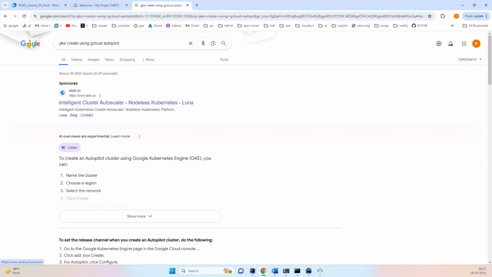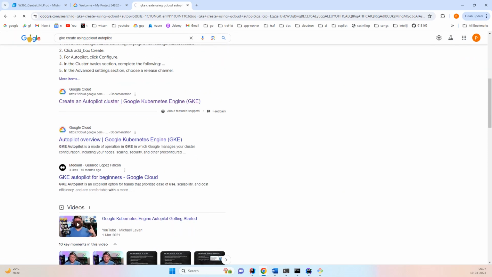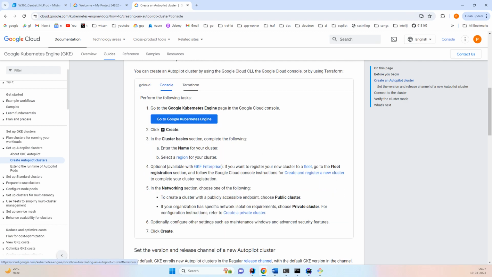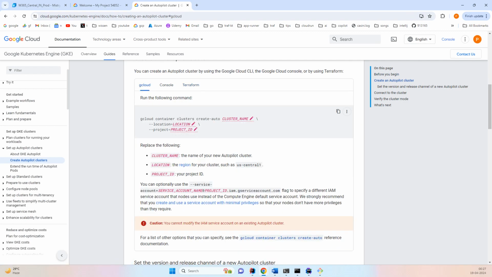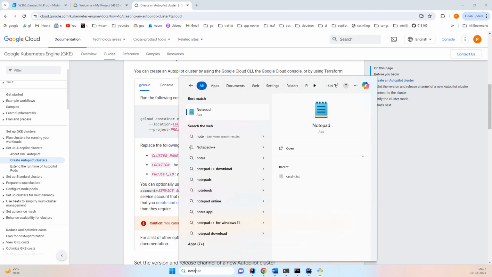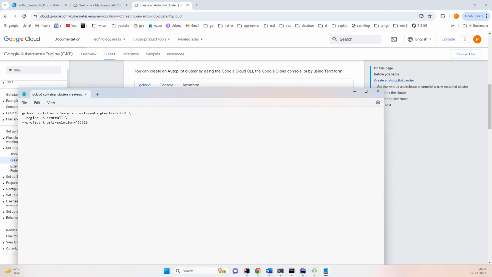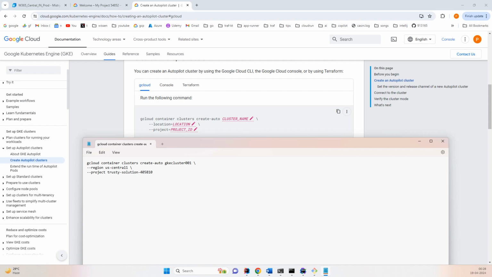And if you see, create Autopilot, and here there is a command, we have a console, Terraform, and here this is gcloud, so it is the same as that. So I'll just simply put it into the notepad. Looks pretty similar: gcloud container clusters create-auto, cluster name gke-cluster-001, the region is us-central1, and the project is my current one.